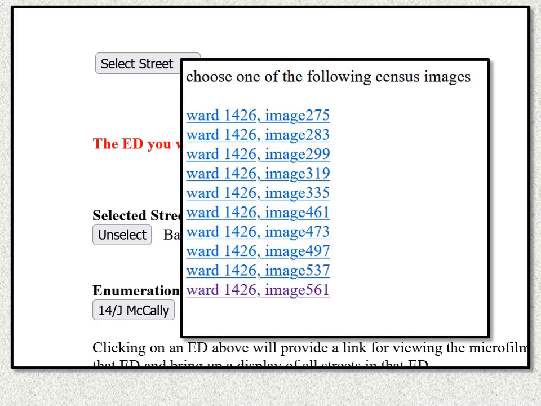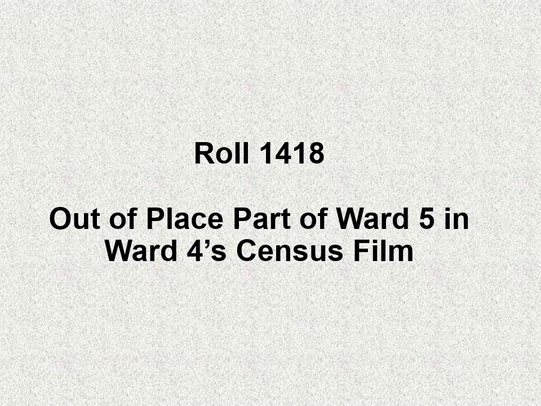Well, we get a list of beginning images for each of his segments. Now remember, we might be off by a little bit. So if you click on one of these, make sure that you're at the start of the segment for Macaulay and have the right page. Okay, just be careful on that. But this is the only way we could figure it out. We certainly can't take the film, cut it up, and glue it back together again. That's not going to work. A second anomaly, that there is an out-of-place part of Ward 5 in Ward 4's census film.